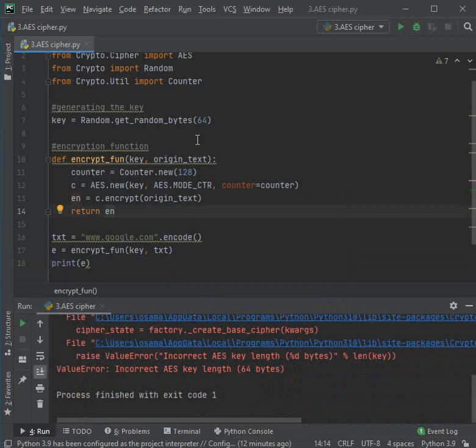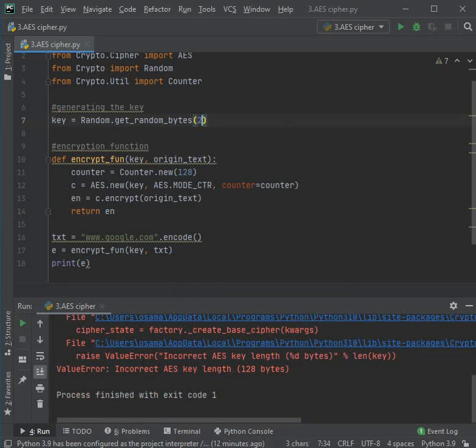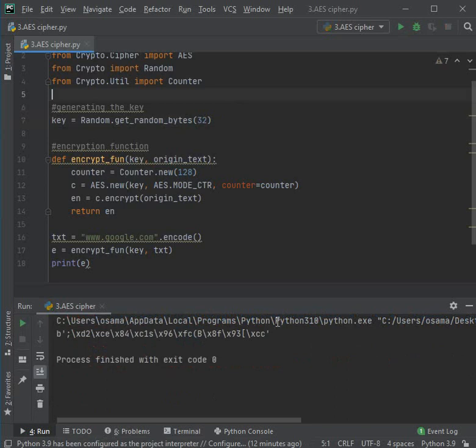Okay, the length of AES can't be 68. Let's try this. Okay, the encryption happened. So you should put the length maximum 32. I think you could put 16. Okay, so the maximum length of the AES key should be 32. By this, we done the encryption process.